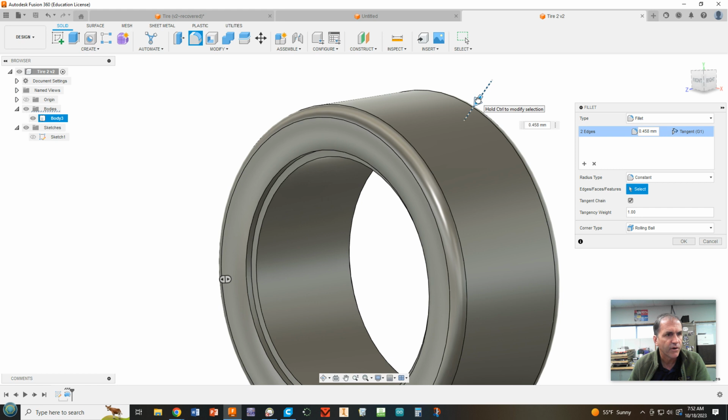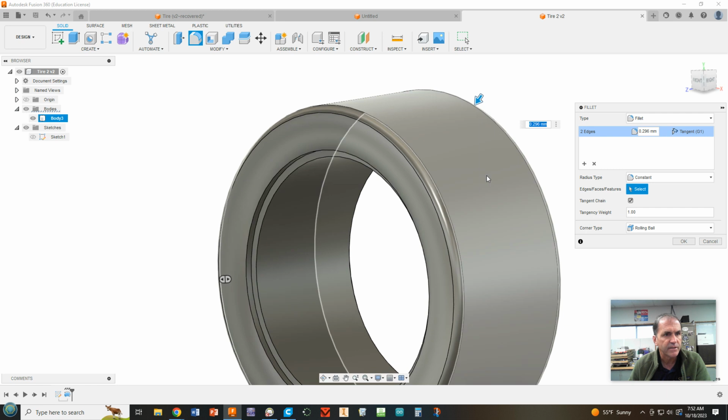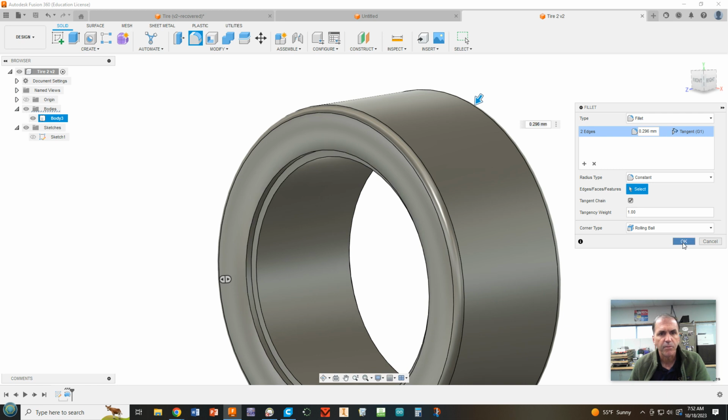You can go as far as you want. Don't do it too much because you might decide to put some lettering on the side and you don't want to take up too much of this space. So something fairly small.